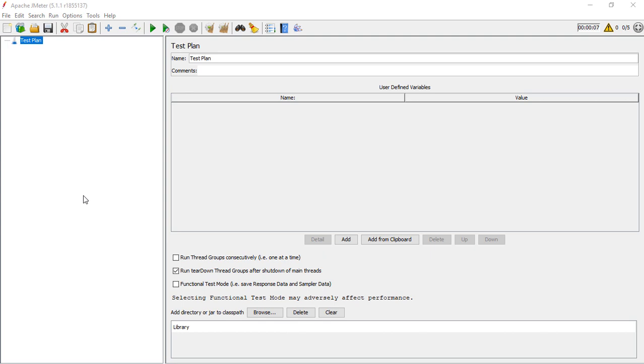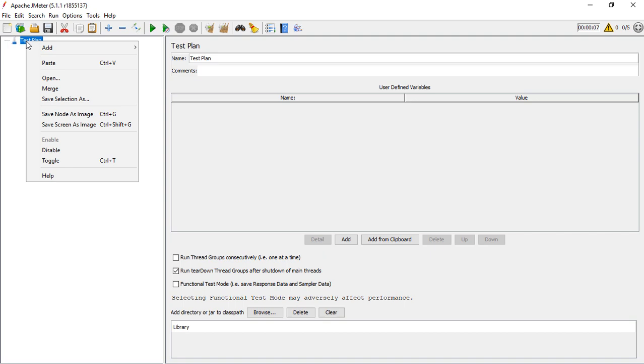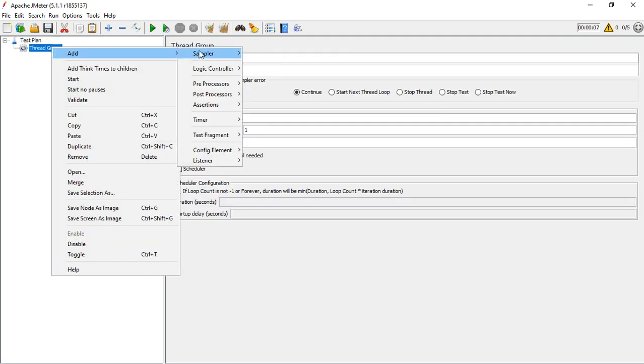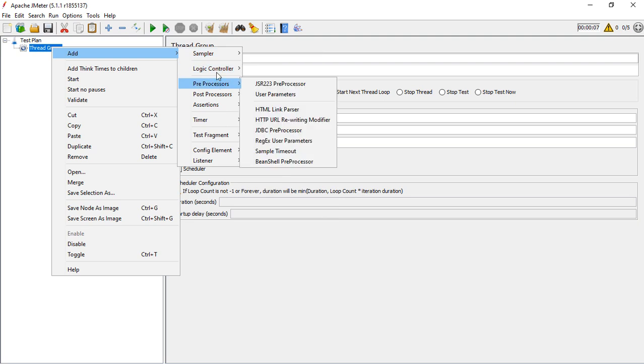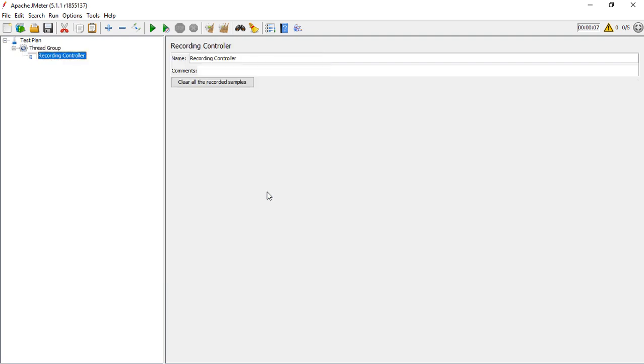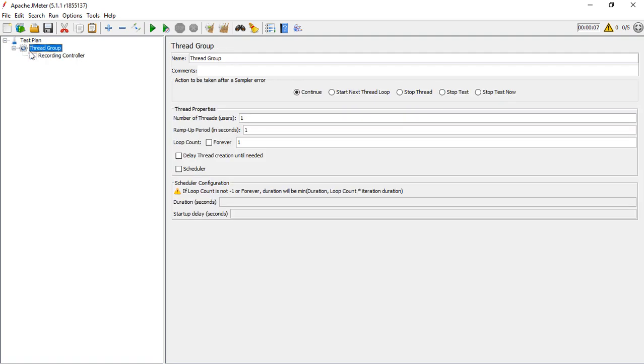So in JMeter, what needs to be done? Right, first of all we need to add a thread group. In this thread group I need to add a recording controller. Whenever we use this recording controller, it allows us to record the samples. So with the help of something, we would be able to record the samplers automatically, and thread group replicates users, so we need this as well.